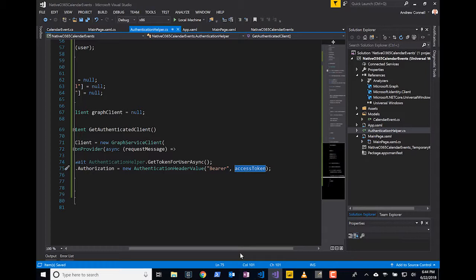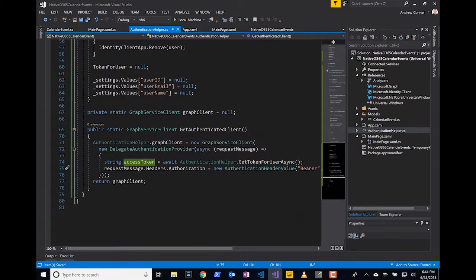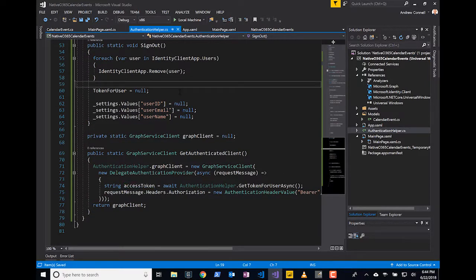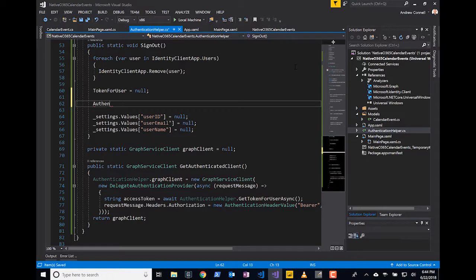Now let's also go over to our sign out method where we have our sign out defined. I'm going to just go ahead and say the authentication helper dot graph client is going to be equal to null. So I just basically want to kill the graph client that we just created a minute ago if it's not being used.